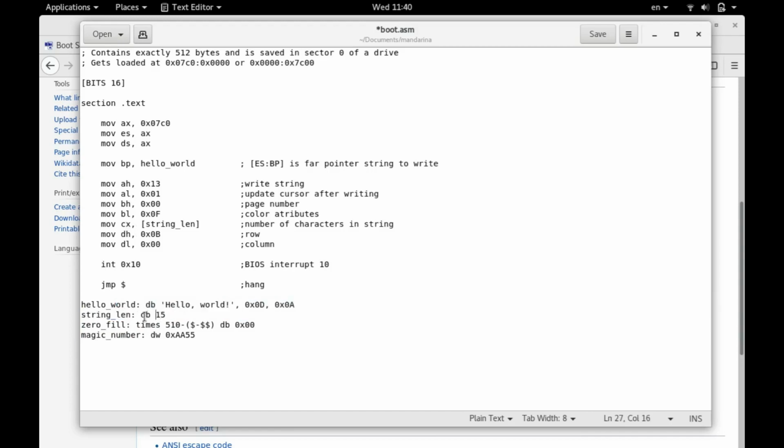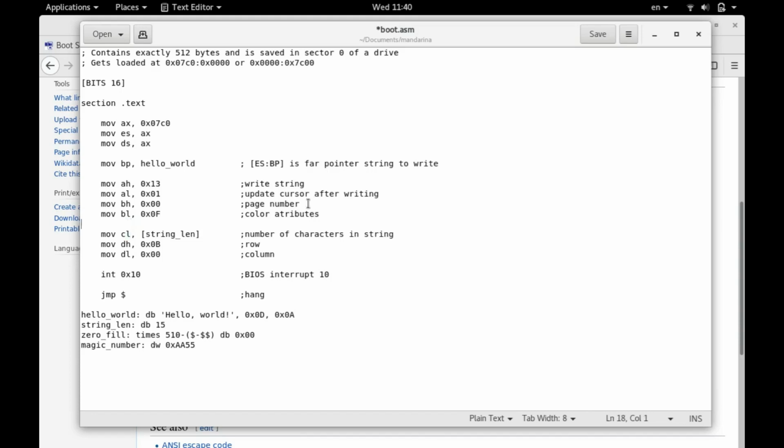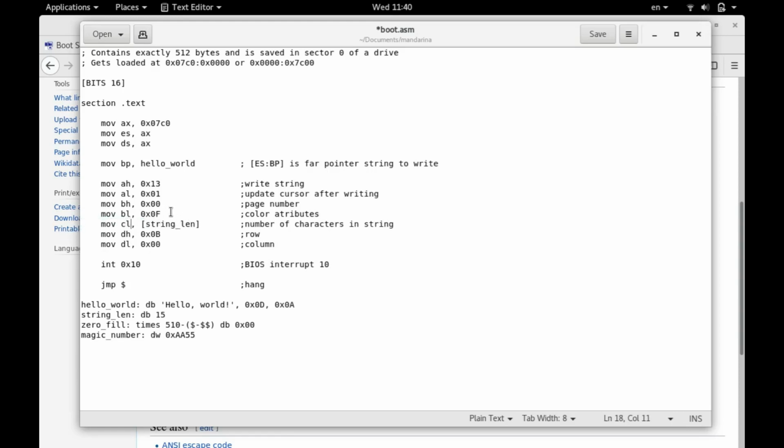Or another option would be to define this as a byte and then load this into CL and then move 0 into CH. Okay. Let's see. And finally, we have the row number and column into DH and DL respectively.